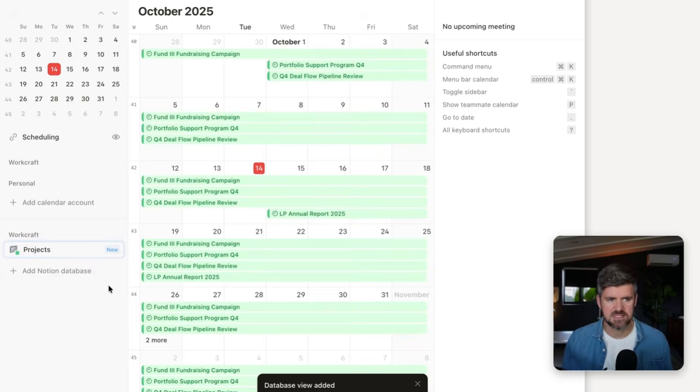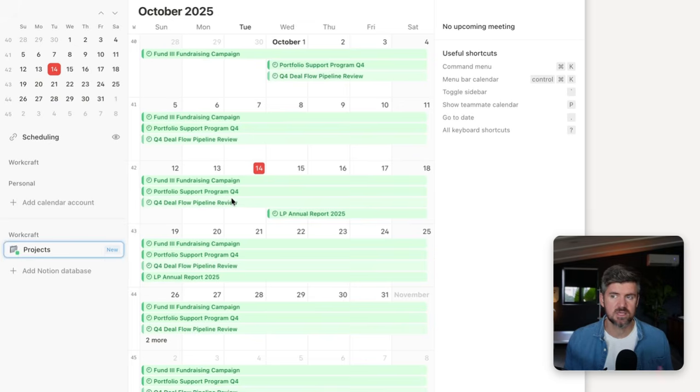Because it's a projects database, you're seeing start and end dates, so durations of projects. This has been pretty useful for clients where we want to see overlaps, or we want to see if we have multiple end dates or deadlines within the same day or week. We might want to make adjustments in advance so we're not caught off guard there.